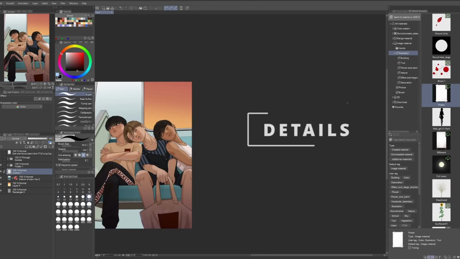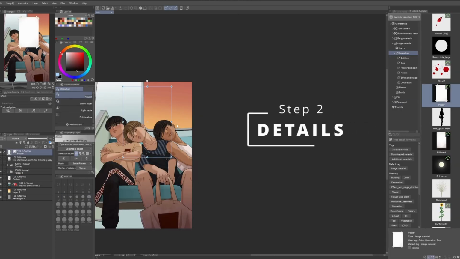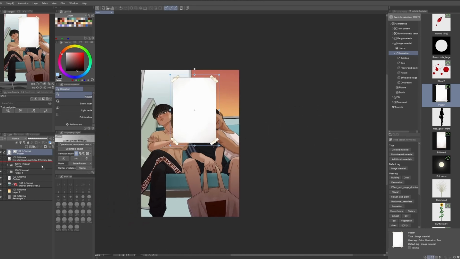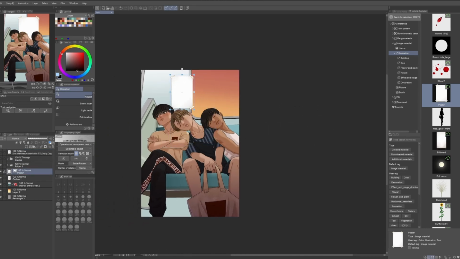Next up, I wanted to add some details since it looked a bit empty to the left. I added a poster because what else could I realistically put there? The poster base is available as a basic asset in Clip Studio.